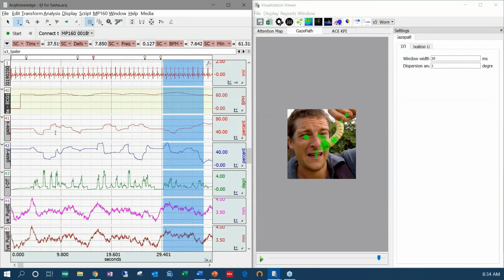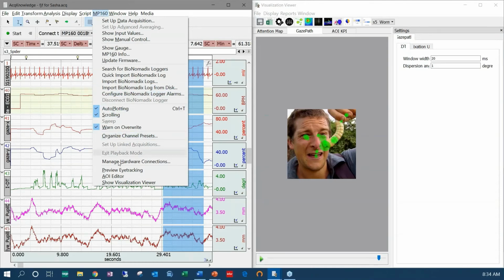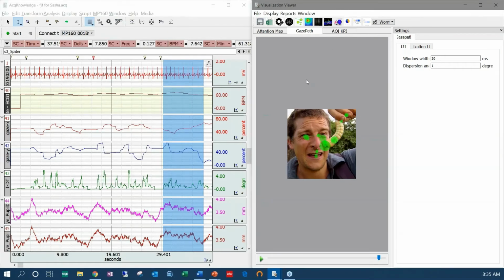Then down below, we've got the gaze X, gaze Y, dispersion, and then pupil diameter for left and right eye. So all of this, no matter what physiological data you're combining, is all part of the same record. Along the top, you can see we've got these little light bulbs. These light bulbs are the events when an image was changed. On the right-hand side, I've enabled the visualization viewer. That is controlled from the MP160 menu. There's this option down here, show visualization viewer, that opens this dialog on the right.